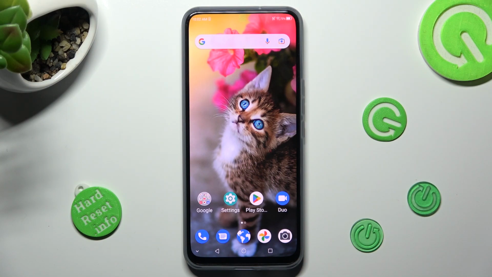Hi! In front of me is ZTE Axon 20, and today I would like to show you how you can change the display refresh rate of this device.